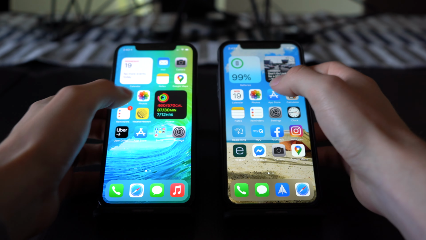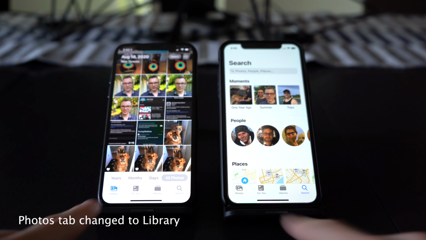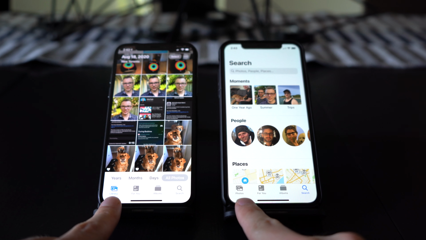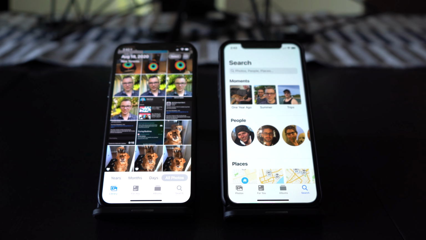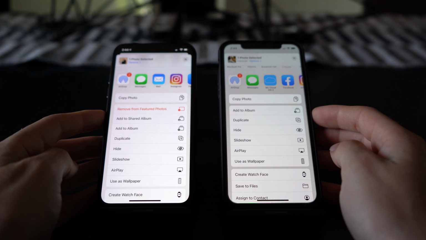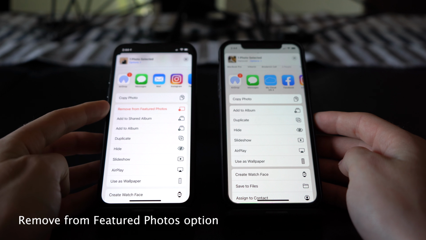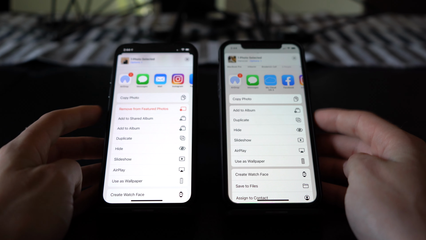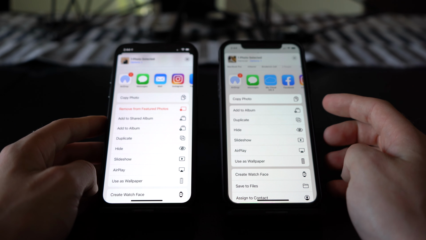And speaking of photos, if we go to the Photos app, you can see in the bottom left here, in Beta 4, it was called Photos. In Beta 5, it's now called Library. They both do the same thing as they previously did. No function changes, just a name change. Another thing that you're going to notice is in the share sheet in the Photos app, you're actually going to see a remove from featured photos section, which is going to hide it from the Photos widget on your home screen. Wasn't previously available in Beta 4.